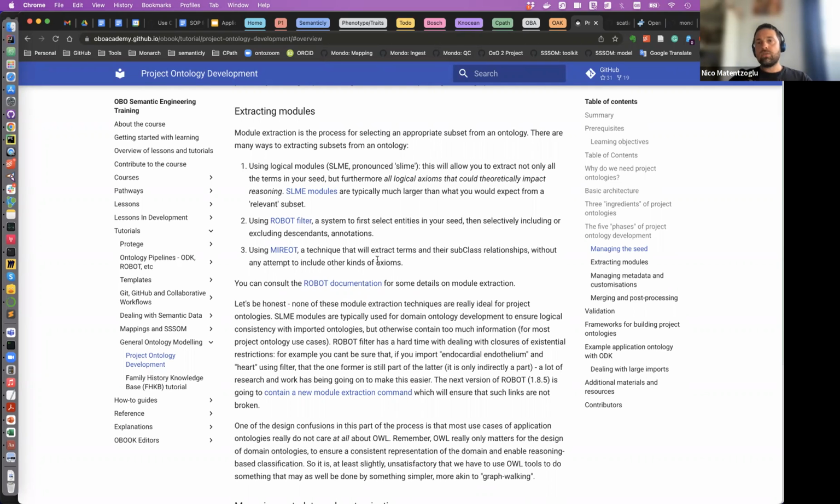And then we have MIREOT modules, which is a bit of a sore in my eye, but it's a very widely used module type where you say, I want anything between this term and that term, pull it all in. And when it says pull it all in, it really just goes up and down the subclass hierarchy. So in the end it's less good, in my opinion, than ROBOT filter, but many people are still using it because it's easier to just say, here is my root term, give me all of the descendants, and then you have your module definition. So people are still using this as a way to extract a module from a source ontology.